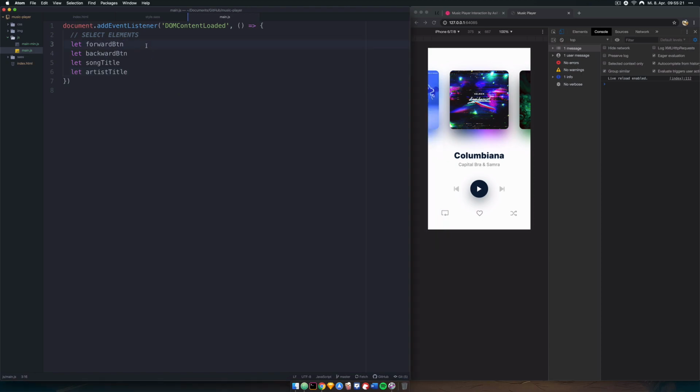Okay. Artist title. So what we'll do here is say document.querySelector to select our HTML element, and we will just go for the class forward button. That's our class right there. And we will do the same for the others as well. So let's just copy and paste that in here. We will need backward here. This is going to be dot title wrapper, and we are specifically looking for the H1 here.